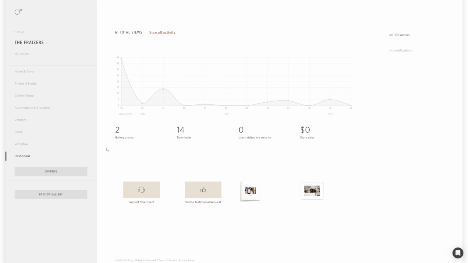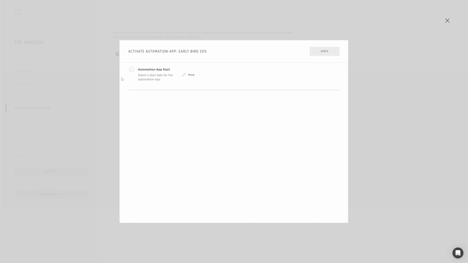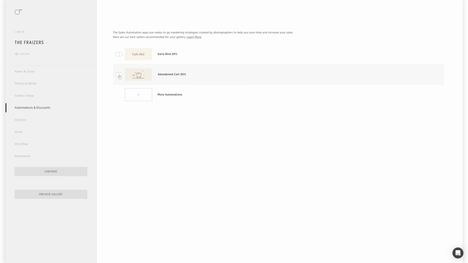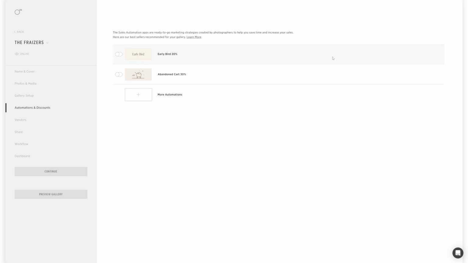Okay, so let's look at automations and discounts now, right? This is the same gallery from the wedding. I'm just going to go to the tab that says automation and discount. And what I really love about this is you have the early bird special. What this does is, as soon as they get the gallery, it lets them get a discount for a certain time. And then you also have the abandoned cart, which I know a lot of us have seen before, when we put something in the cart as if we're going to order it, but then we never check out and we get an email saying, hey, if you buy what's in your cart now, you get a 30% deal, right? And that way, they will.